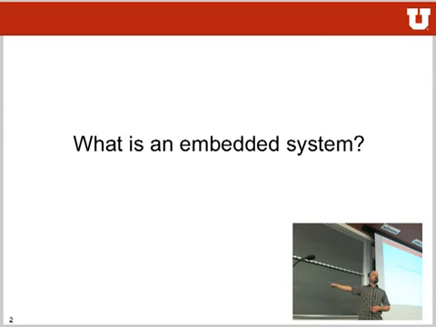RFID cards. Is that an embedded system? What do you guys think? Who says yes? 2, 3, 4, 5, 6. No? The rest? Yes? Who's no? It depends. About the same number? Yes. It depends a lot on the RFID chip.